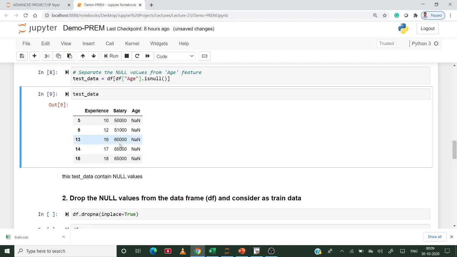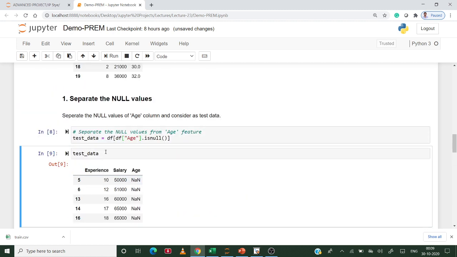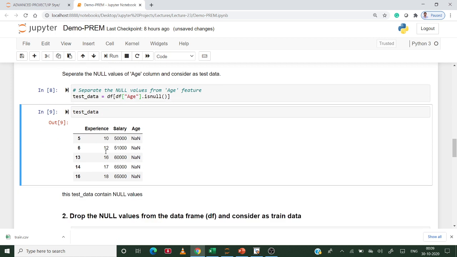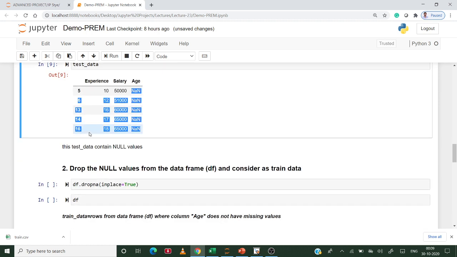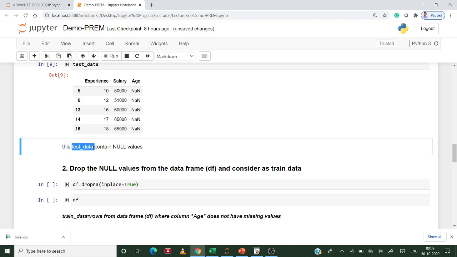So this test data is separated from the data frame. The data frame shape is from 0 to 19, which means 20 observations. Index number 5, 6, 13, 14, and 16 have the missing values. These are all missing values. So this is the data set we have to consider as the test data set. This test data set contains the null values. So that is step 1.